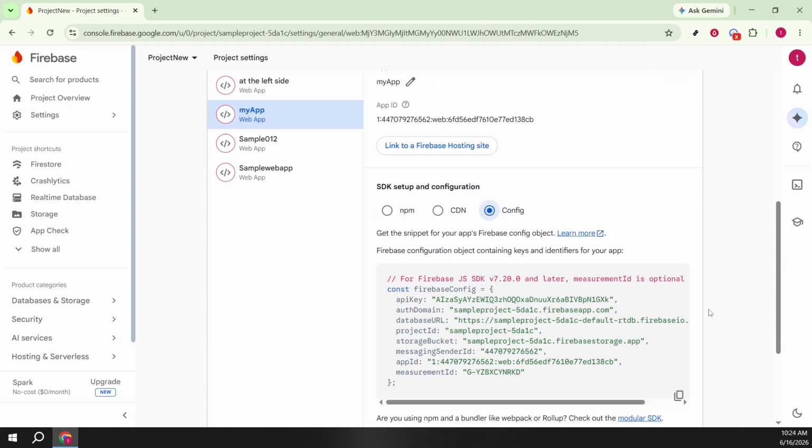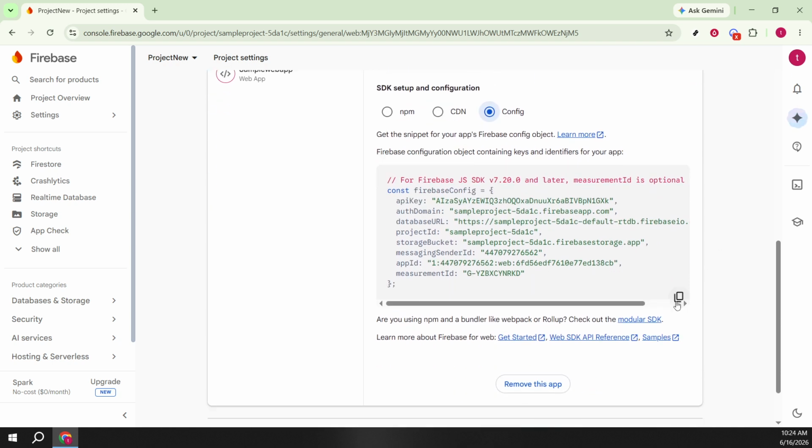That's it. You navigated to the Firebase console, opened project settings, and used the General tab to find and copy the config for your app. With that in place, you're ready to initialize Firebase and connect to Firestore correctly.